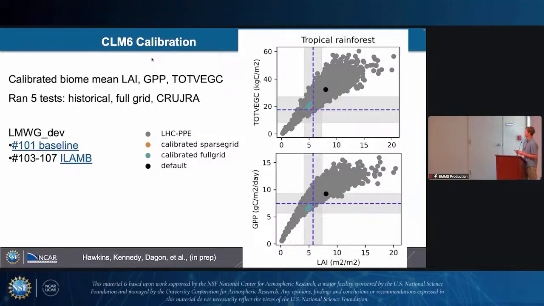And so the benchmark targets for this, for tropical rainforest, are shown with the blue dashed lines, and then there's some uncertainty around those. And so what's shown in gray is the Latin hypercube sampling that's been done over successive waves as part of the PPE project. The black point is the default calibration that we had from CLM5, or actually, I guess, CLM 5.3. And then the calibrated full grid and sparse grid are shown in the orange and teal colors. And so this is just to show that we're able to use the PPE infrastructure to start calibrating our model in biome-specific ways to these observational targets, which is quite exciting.